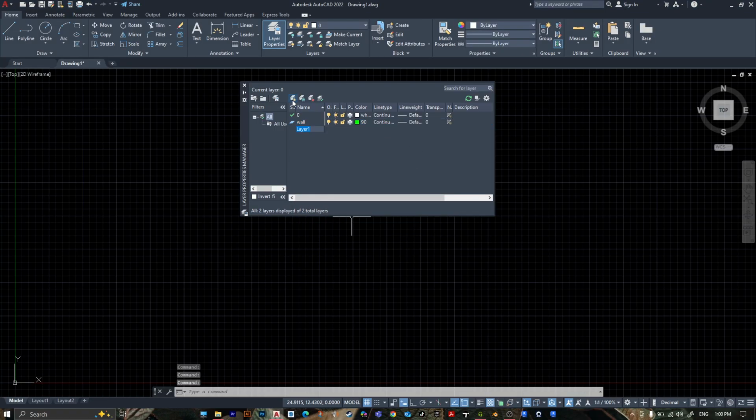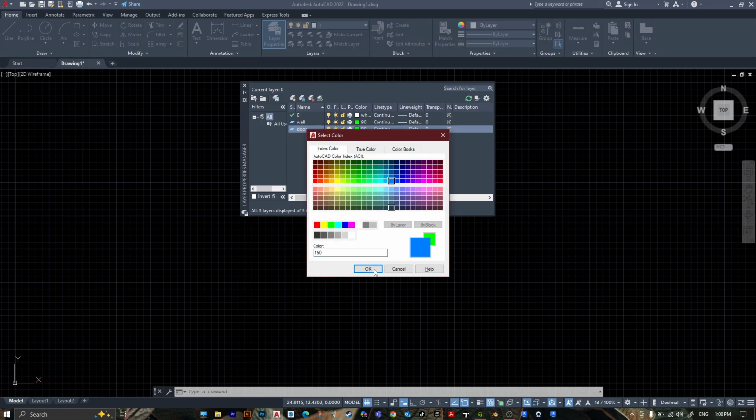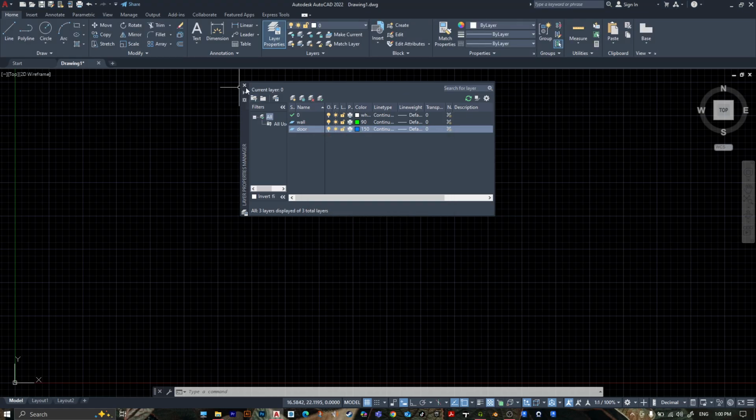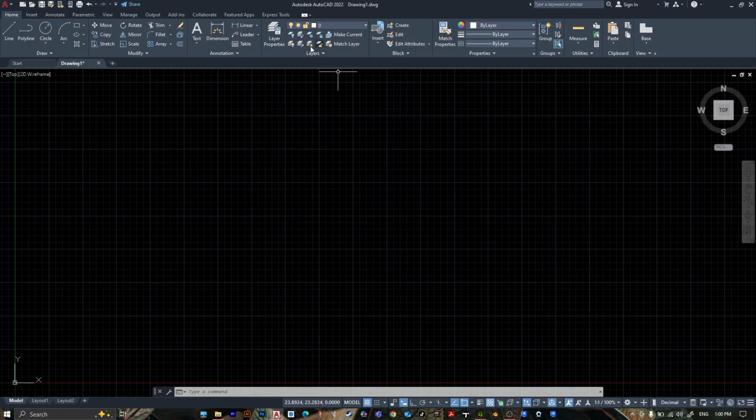Let's make a new one. Let's make it door. Then press OK or enter. Then change the color. Now let's close it. Here on layers, you can choose, let's make a wall.